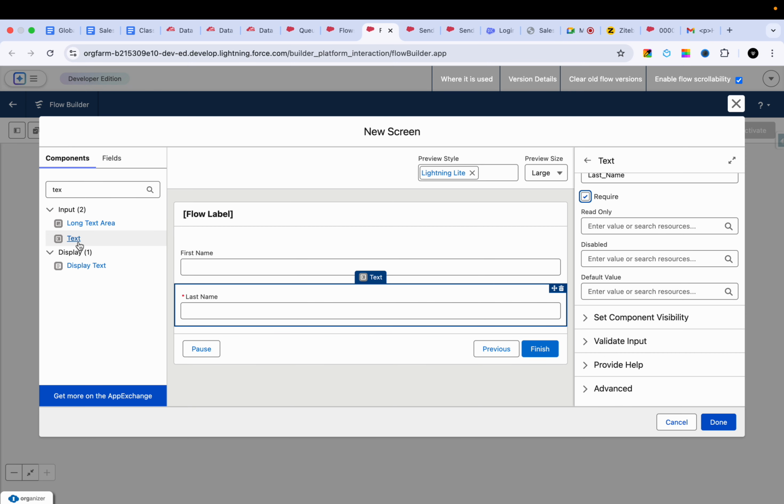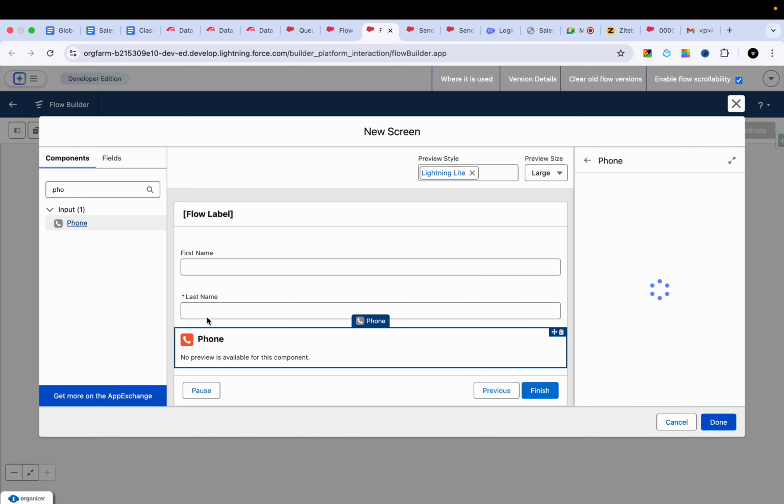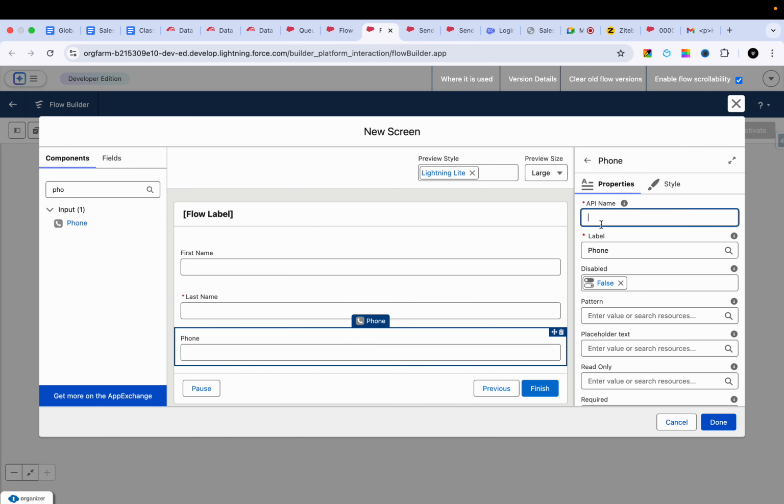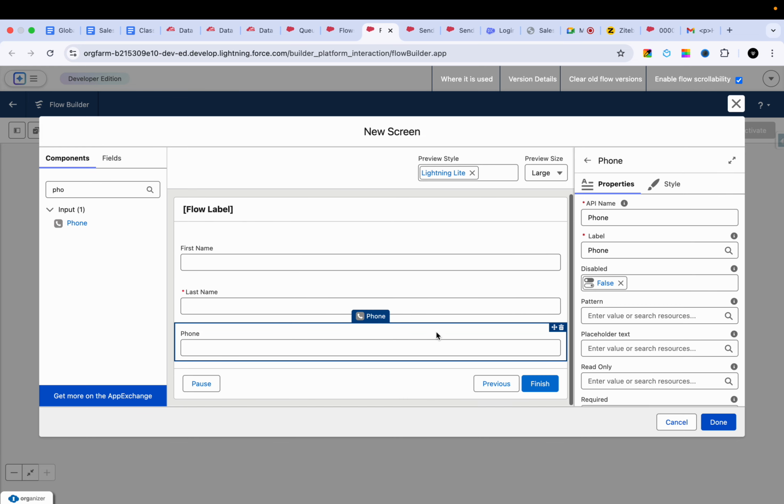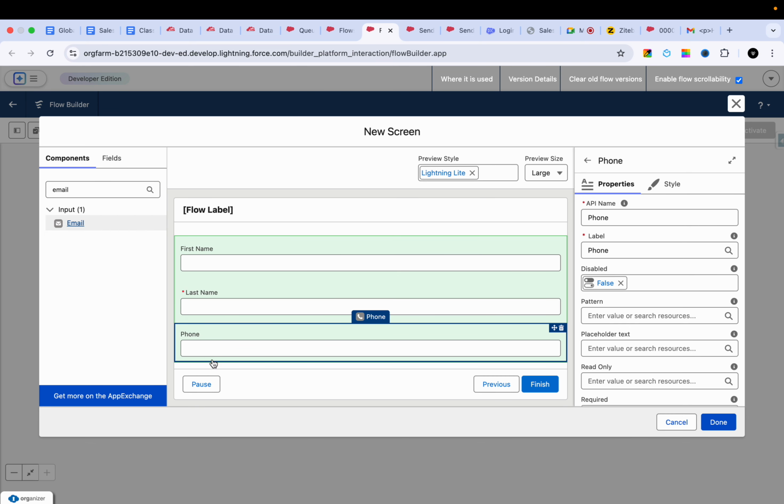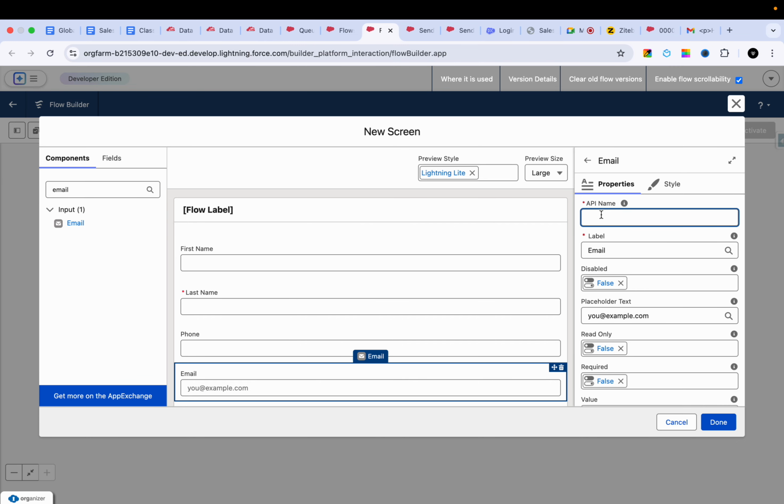Next, phone number. For phone, you already have the input type. Phone, done. Next, email. Email type input is also available, so I'm taking that. Email, done.